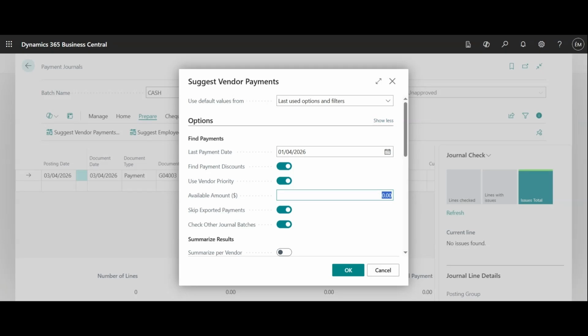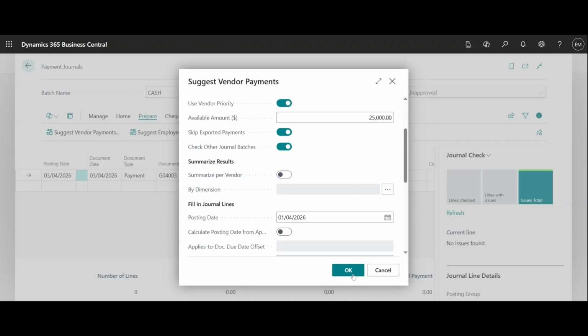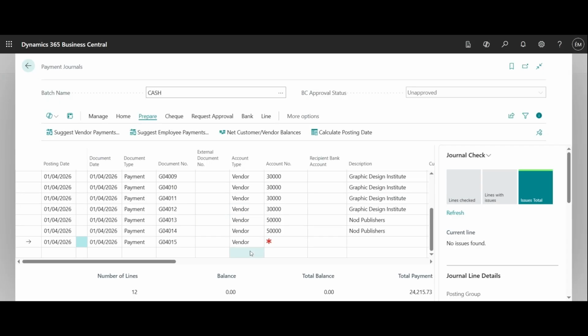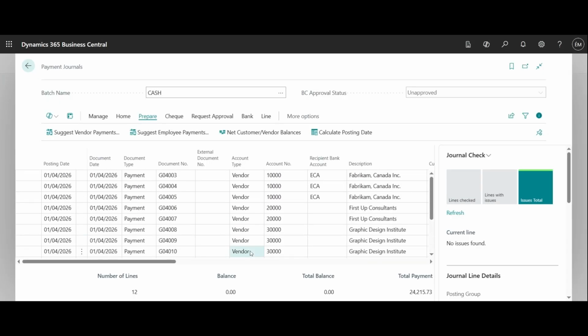So we already remember the total amount that we had before. Now let's just say we want to put an amount of 25,000, for instance. So that is the maximum that you currently have to spend when it comes to vendor payments. So once you've done that, you can go ahead and click on OK. So as you can see, we've got a much shorter list for the different vendors here.